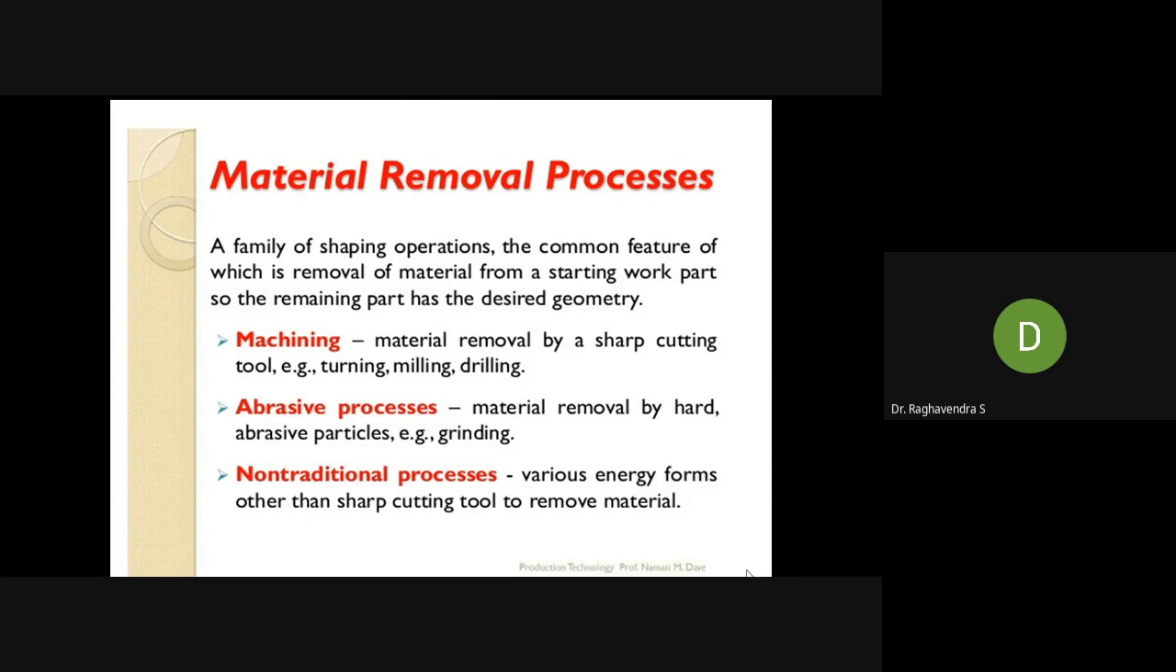This material removal process is called machining operation. Whenever you remove any extra material, that is called machining operation. In machining, material is removed by a sharp cutting tool. Example, turning, milling, drilling. If you want to make a hole in a component, how do you do that? You take the component to the drilling machine and press the drill bit against it, where the workpiece is stationary and the drill bit is in rotary motion.